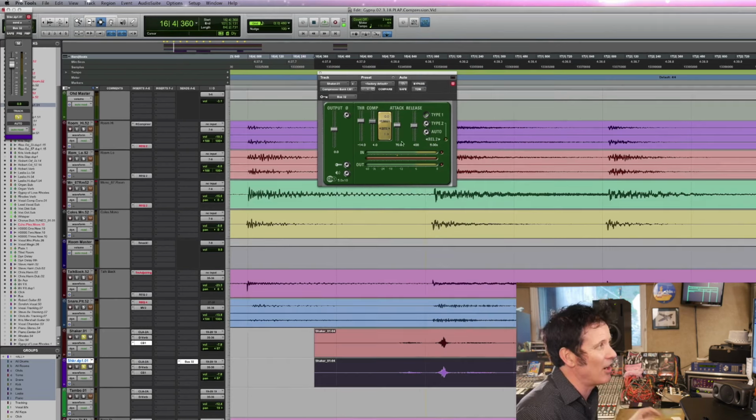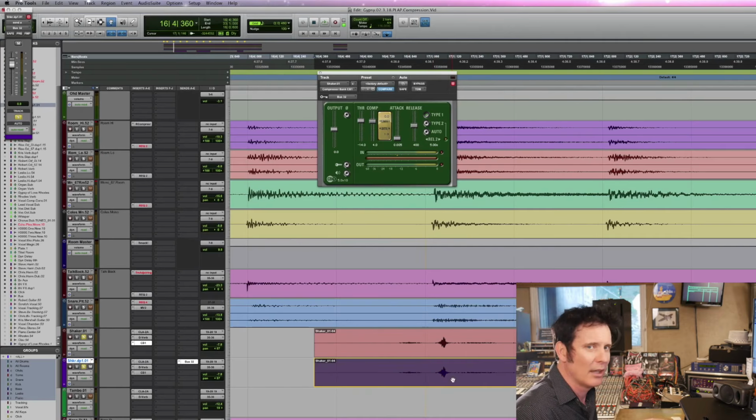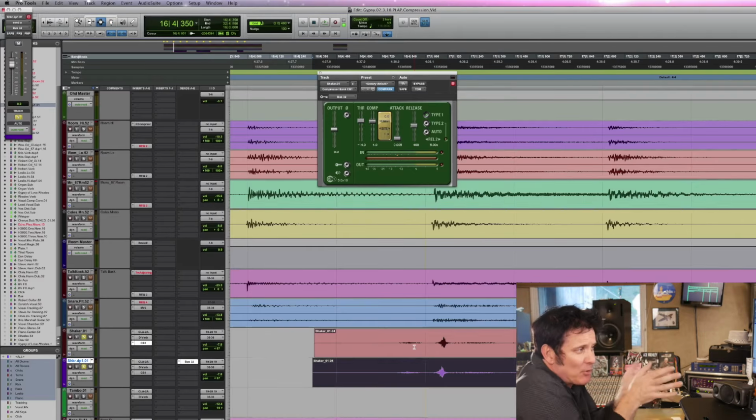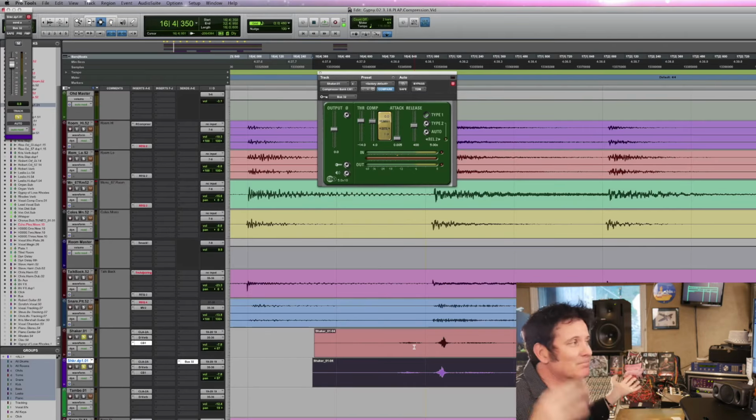Because the attack time is not at absolute zero, I'm going to do this. I'm going to get the whole shaker track across the whole thing, and I'm going to pick it up and move it along. Okay, so what did I do? I just picked up the track and I moved it forward a little bit. Why did I do that? Well, there's a little thing called look-ahead compression.